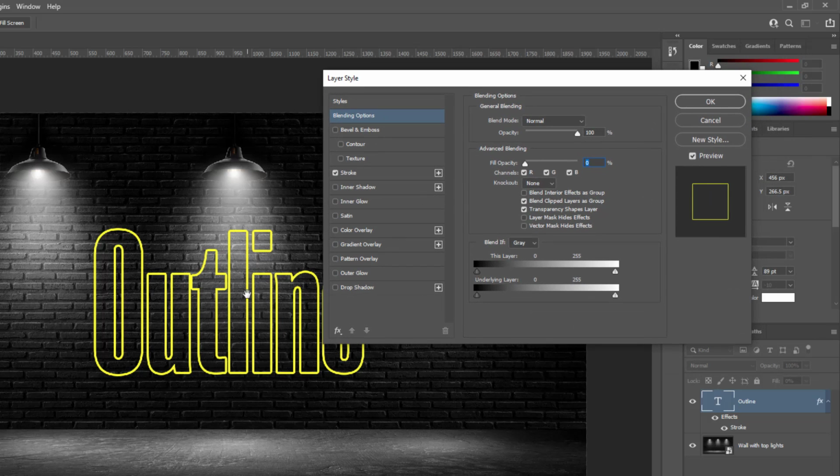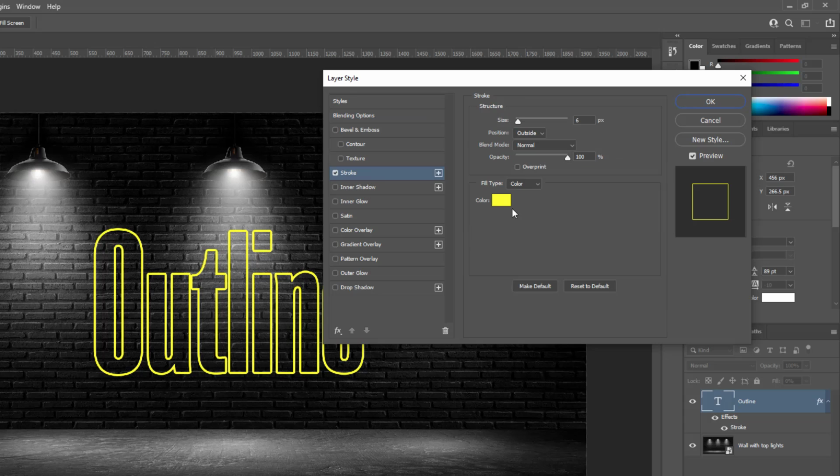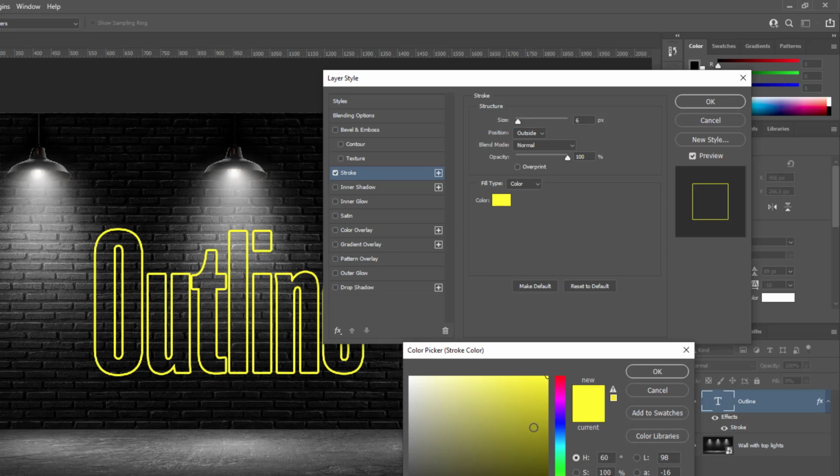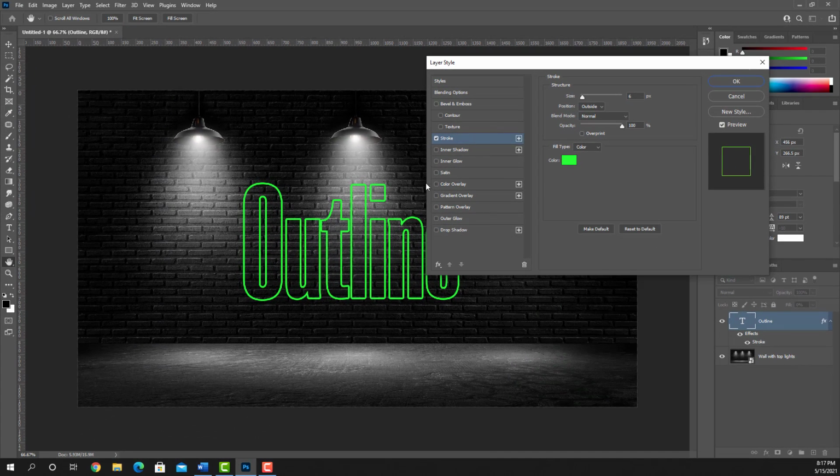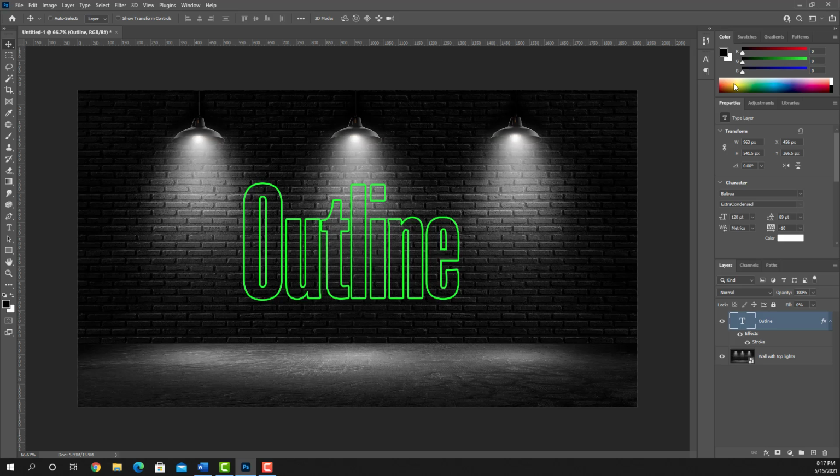Now what happens if you want to change the color of that text? Just simply go over to the stroke right here, click on it, and now you can change it to whatever color you want. Say for example you want a green, and now we have a green outline. This outline also works on shapes. This whole process is non-destructive, so you can change any of the steps you have done.